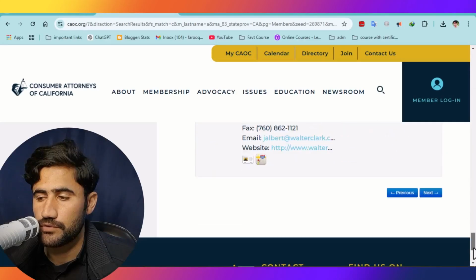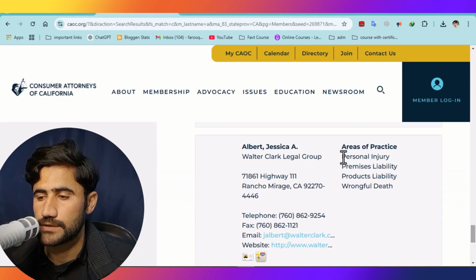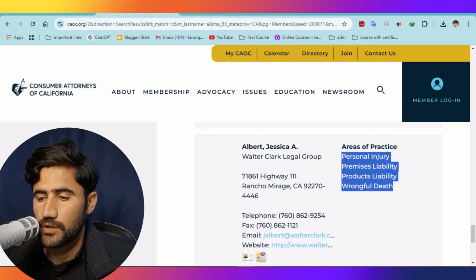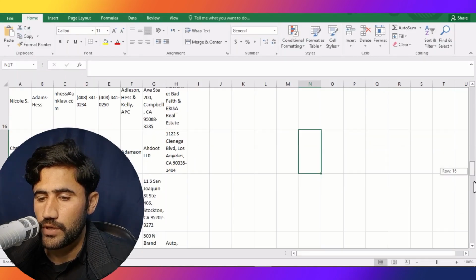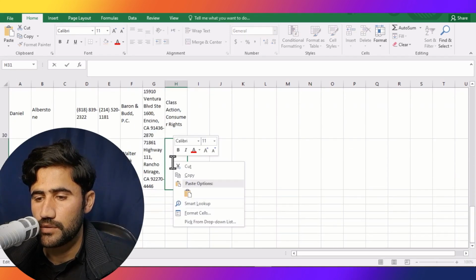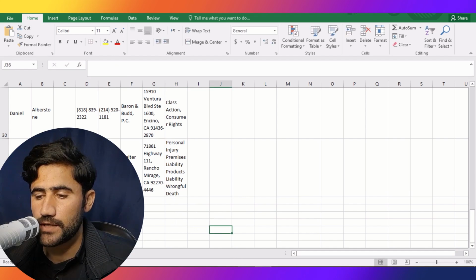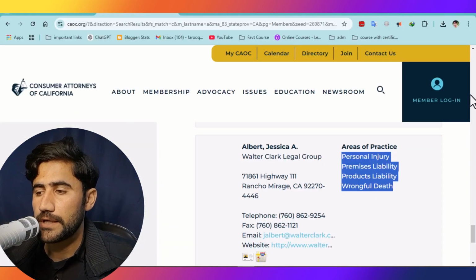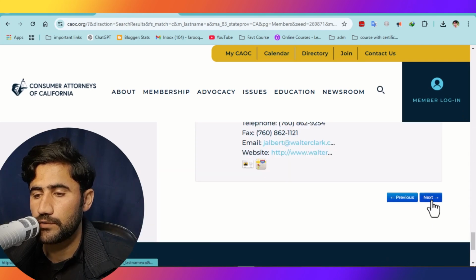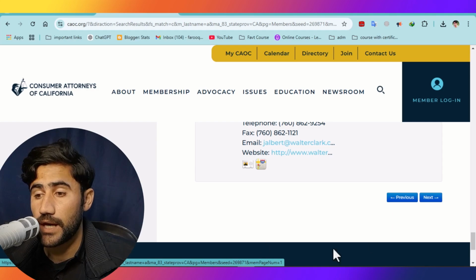Then you will need to go down. Here we have only missed this area, which we will just copy. We will go down and simply paste it here. The process is very simple, guys. When you complete all the data from this page, you will need to click next, and go on until you complete all the data.